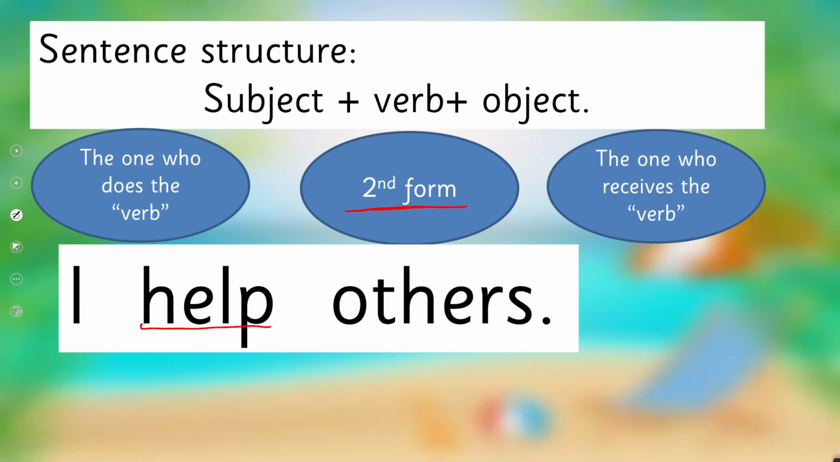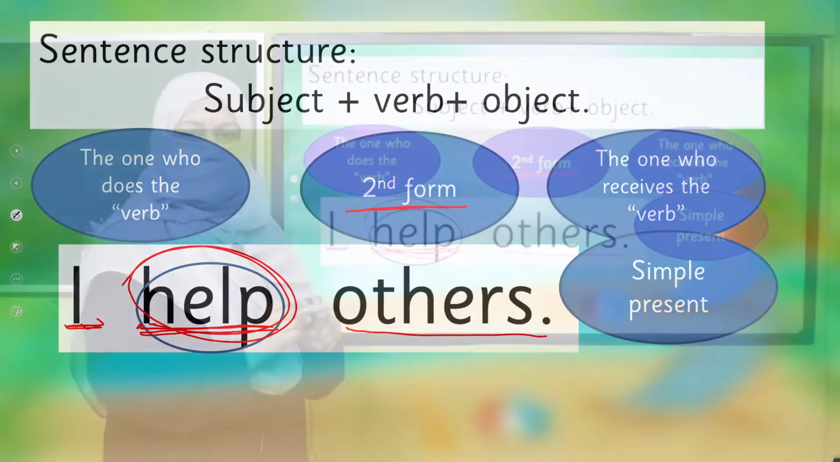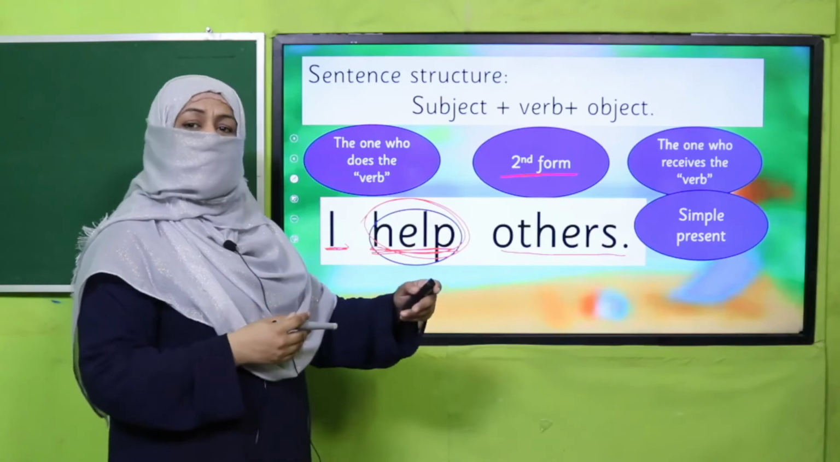And here what is the sentence structure? I is the subject, help is the verb, and others is the object. And looking at this verb, it's the first form, so which tense is it? It's simple present. Now, I cannot change this subject, I cannot change this object, only this part is there which we can change. So that change is the tense.